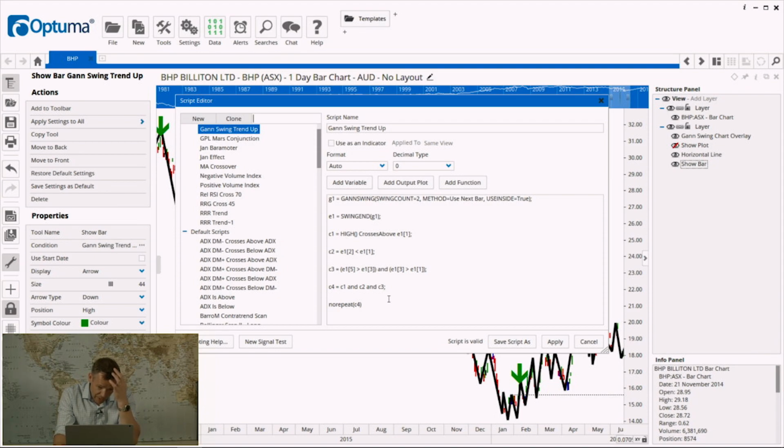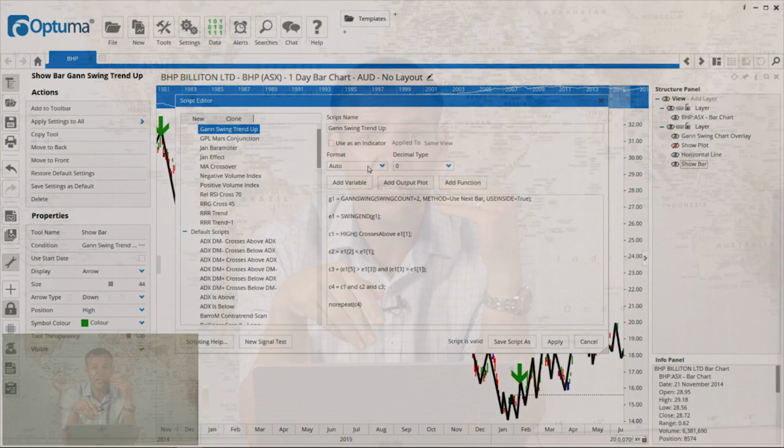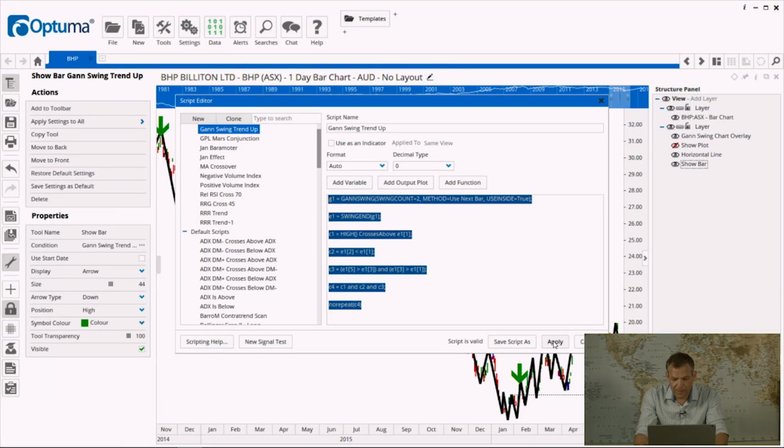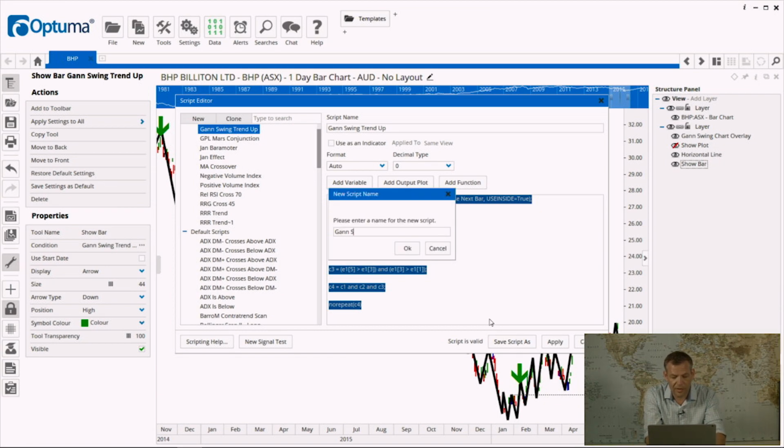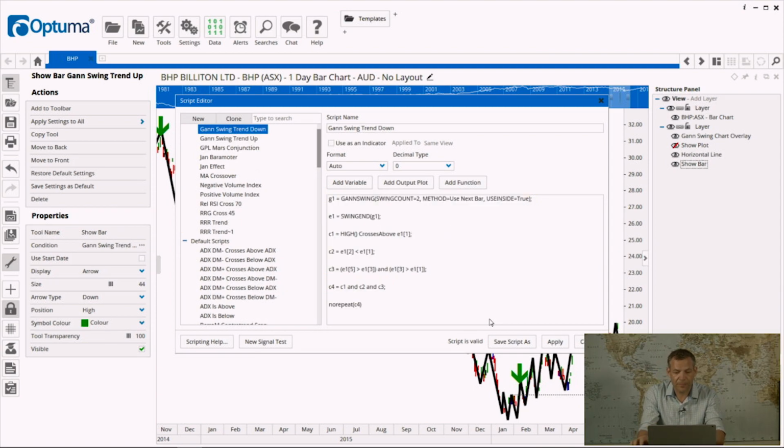All right. So what we can do now is I want the opposite of this, because for breadth, I want to know, is my security in an uptrend or is it in a downtrend? So I've got these signals which I could use as saying, okay, BHP is now in an uptrend, but how am I going to determine when BHP is in a downtrend? And so that's what I've got to build, the opposite of this. So I'll save script as, and let's call it Gann swing trend down. So we've got Gann swing trend up, Gann swing trend down.